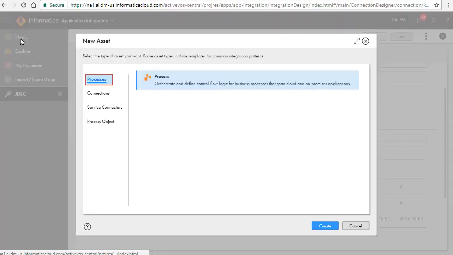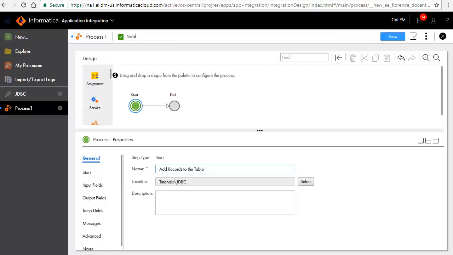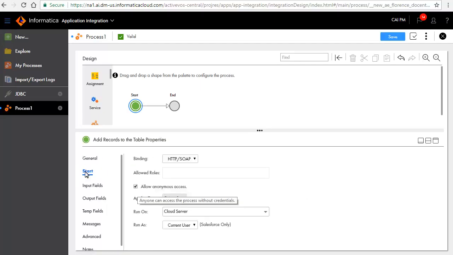Click New, select Process, and click Create. A design palette appears, where you can design the process. The start and end steps appear by default. In the General tab, enter a name for the step as Add Records to the Table. The Start tab defines the list of users or groups that can run the service. We'll configure this process as a HTTP SOAP process, allow anonymous access, and run on cloud server.